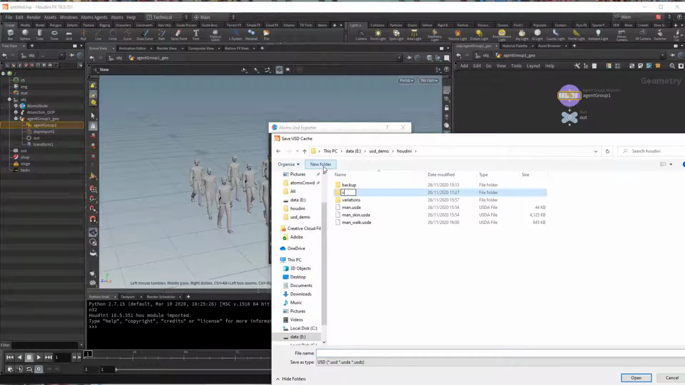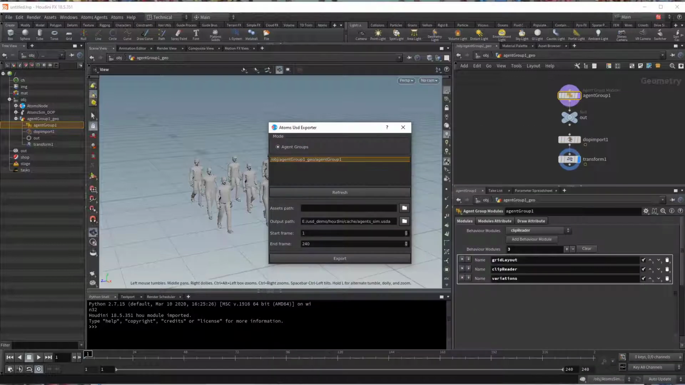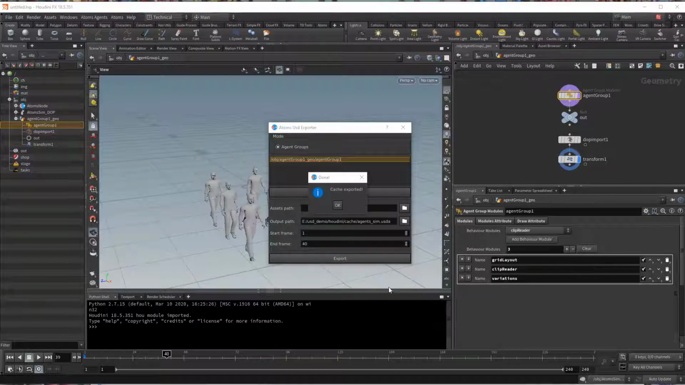So let's select the output path. Let's create a new folder. It's called cache, and agents, sim.usd. Now leave empty the asset path. I'll explain a bit what you can pass here. So let's export frame and press export.